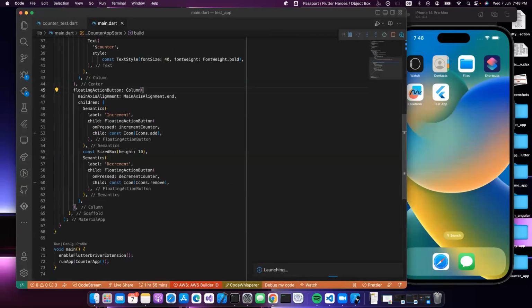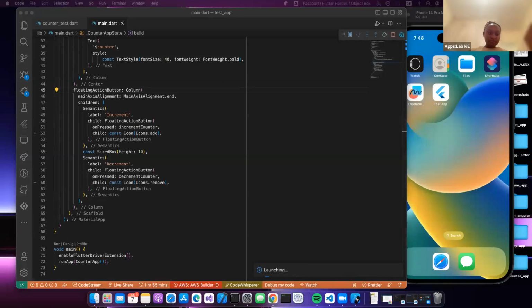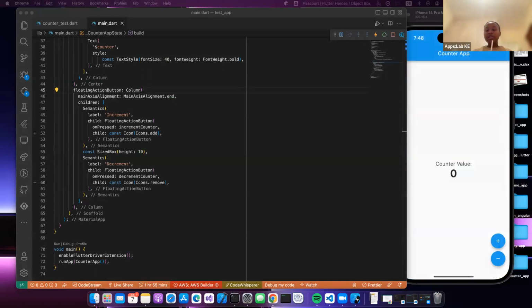Candy, you have a question? Yeah. I've seen that you're finding by semantics. So this is another way, like finding by type or by key. In your case, you're finding by semantics, right? Yes, I think finding by semantics is the best way, especially if you have multiple widgets of the same type.